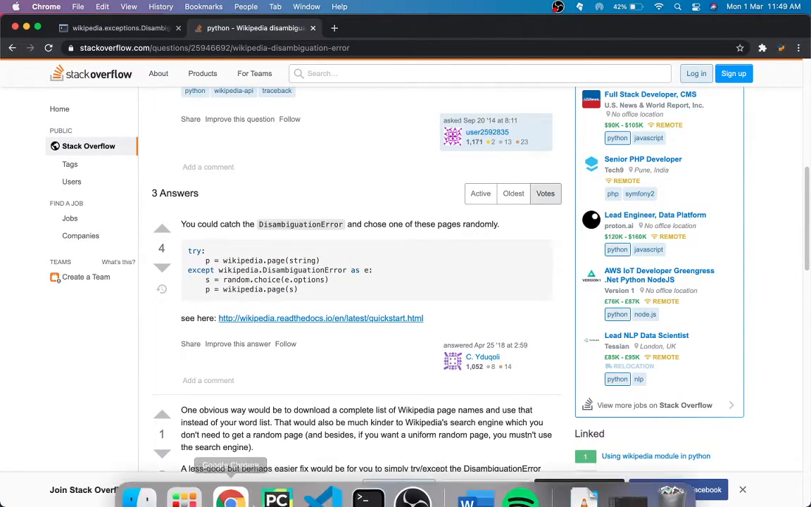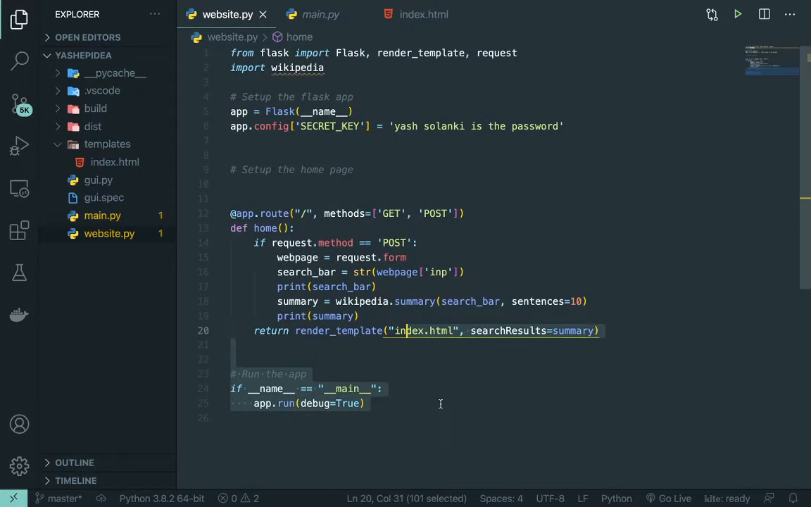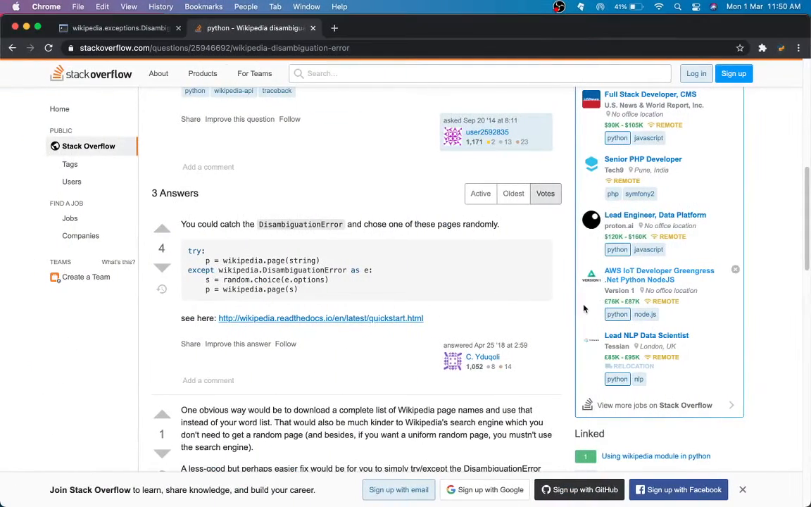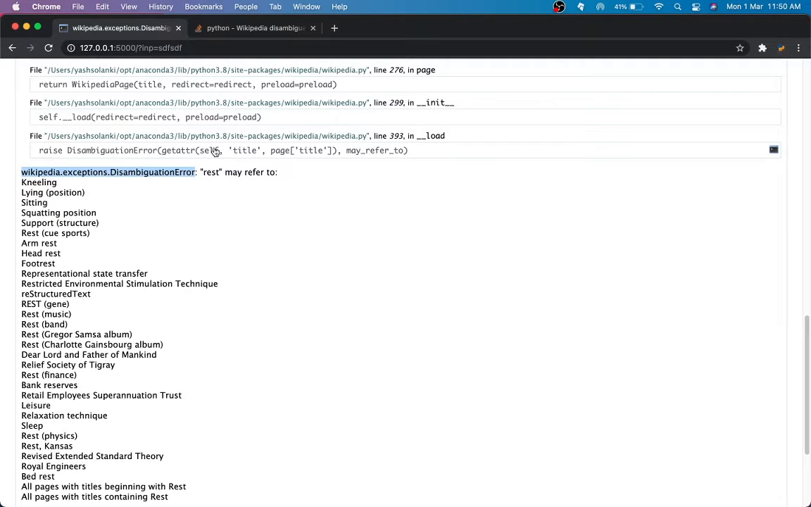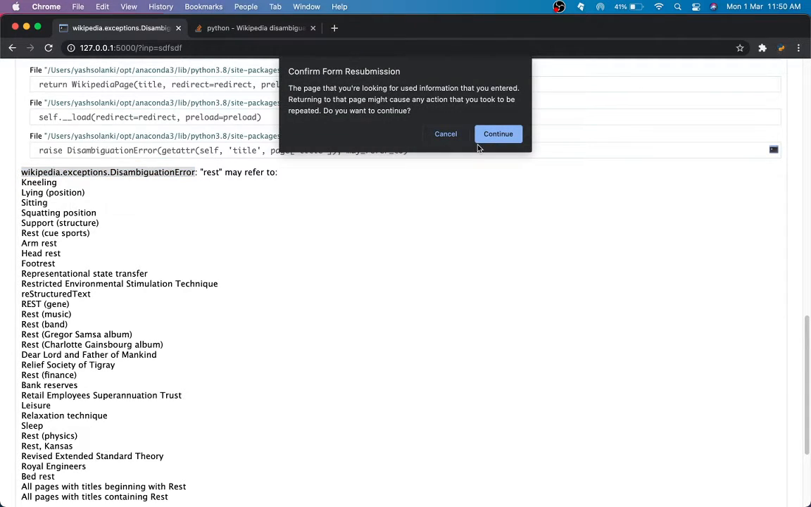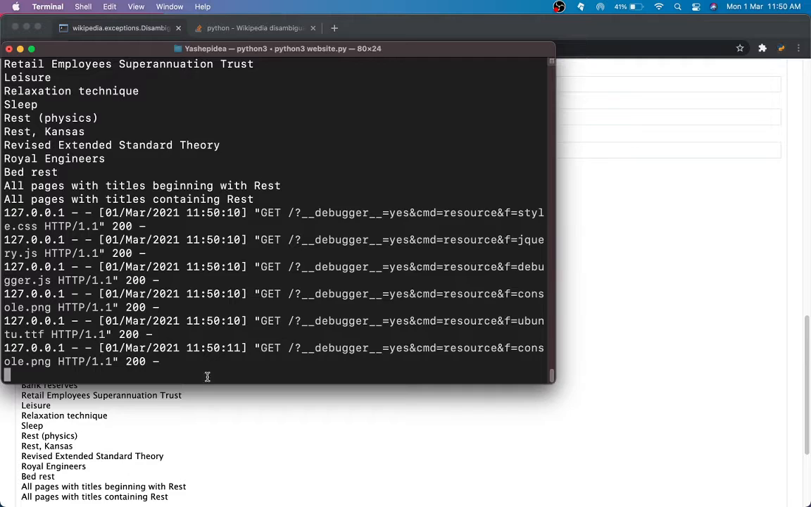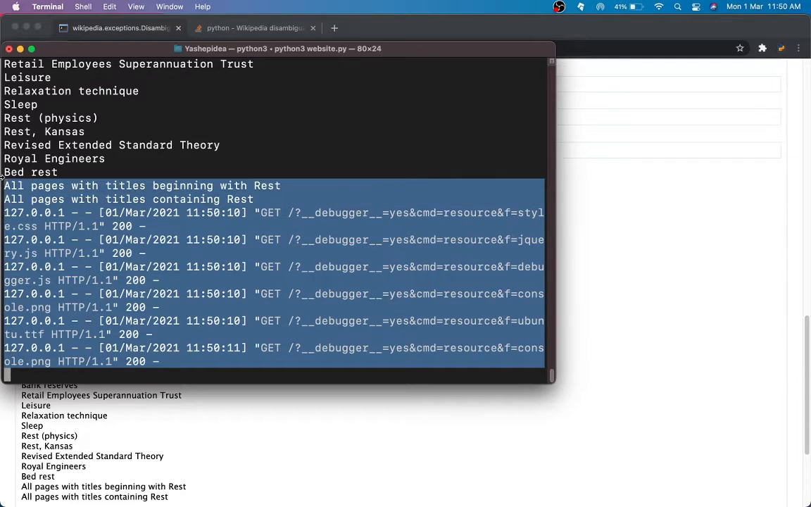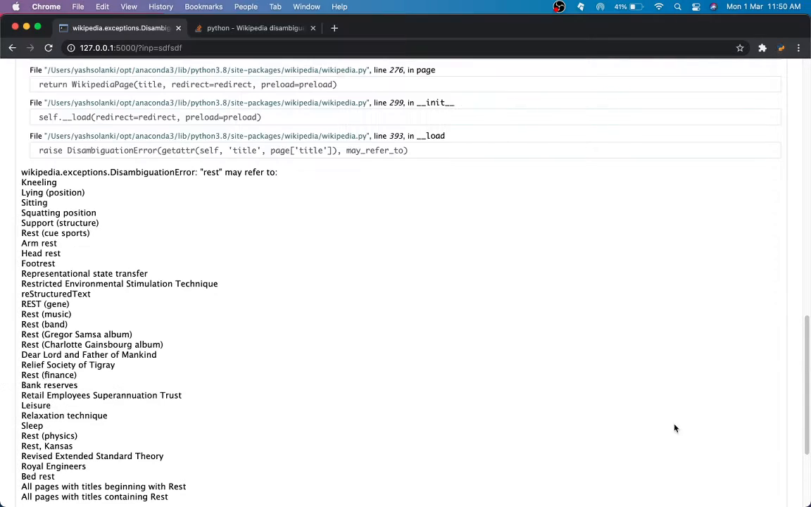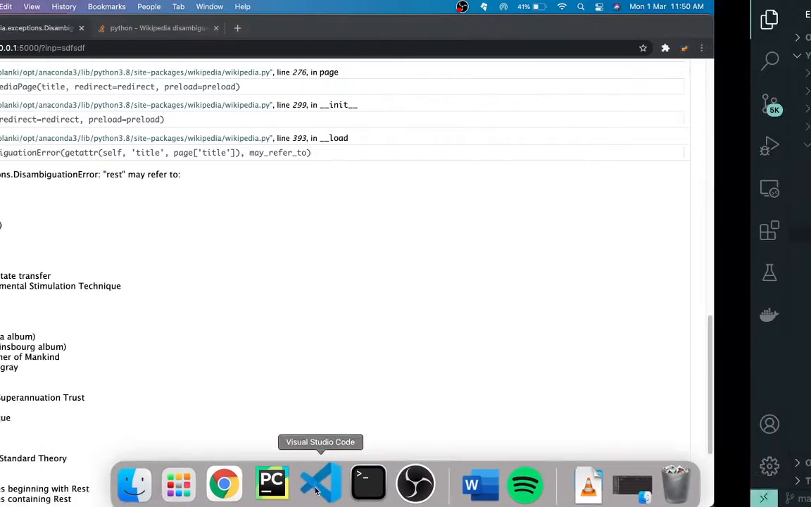Okay, so I think it is just an error. Let's see if without this, can it work? So does it work without that, or is that what's causing an issue to the Wikipedia page? Let's see. And let's open up the terminal. Alright, okay, again. All page titles beginning with rest, all page titles containing rest. Oh, we are getting some kind of page titles. Okay, where is the word rest?